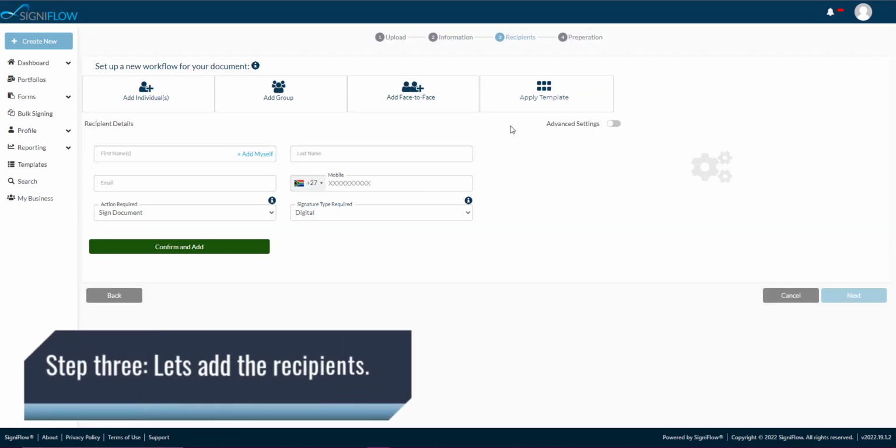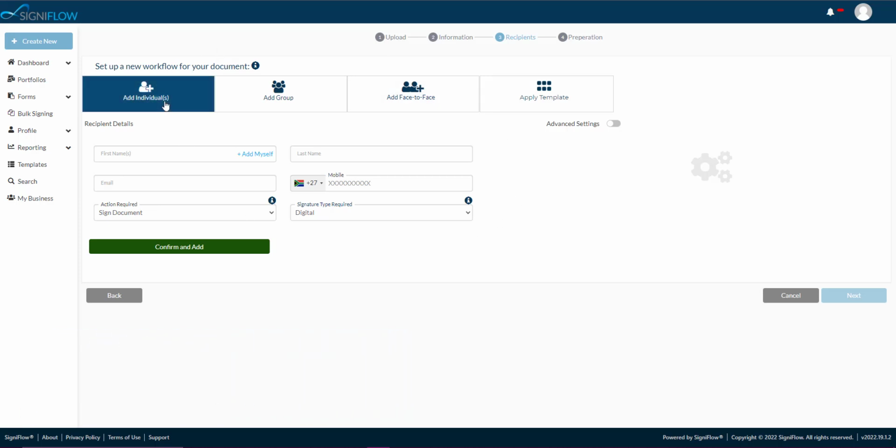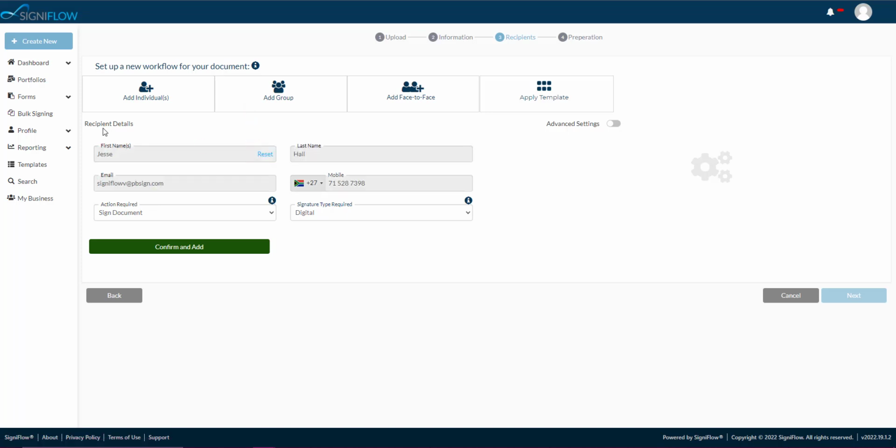Step 3 is adding the people you want to be included in the workflow. For the purpose of this tutorial, I am going to first add myself as a signer. The Add Individual setting will be automatically open. To add yourself, tap Add Myself within the first name text box. I will change my signature type required to an electronic signature. Once done, tap on the Confirm and Add button below the Recipient Details panel.